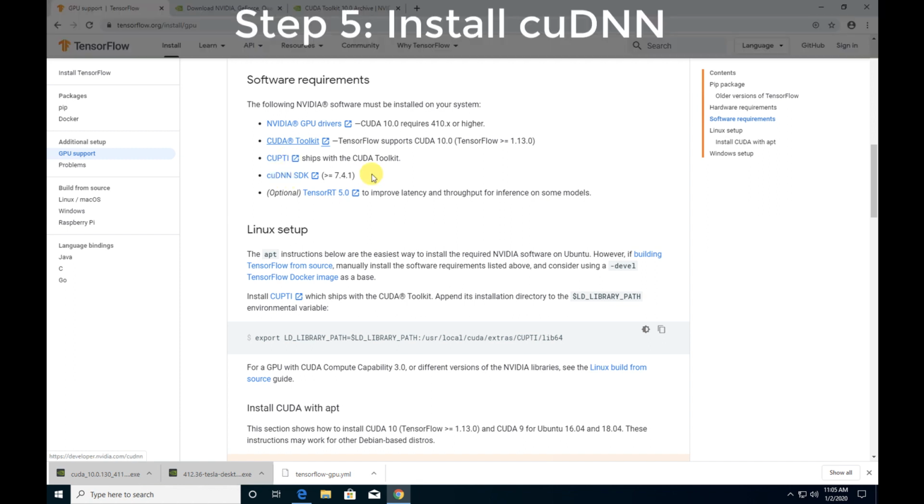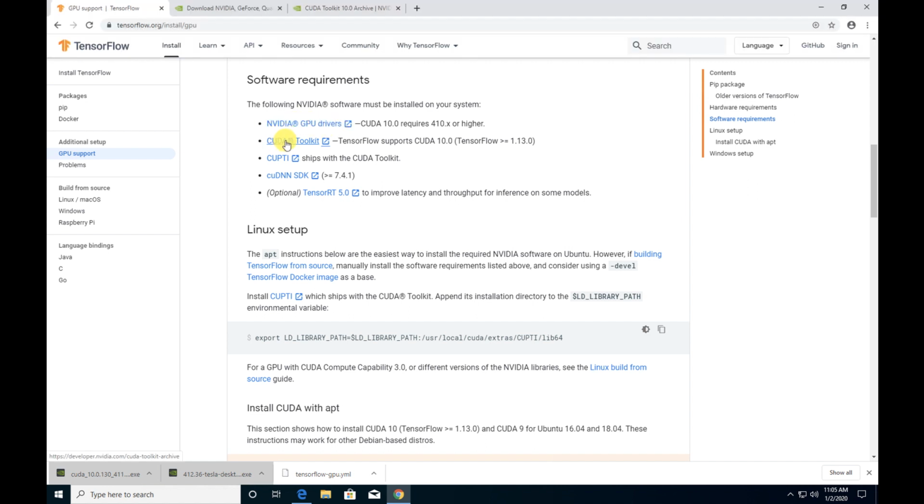cuDNN, this is very important. Again, NVIDIA, that's your low-level drivers. This gives you sort of, think of linear algebra on top of it and other mathematical capabilities and general programming on top of your GPU. But then cuDNN is like a library of deep neural network functions that are used not just by TensorFlow, but by many of TensorFlow's competitors that are all running on the same platform. So we need this. And here they're a little more liberal with this, but they say it must be greater than 7.4.1. So that's what we'll do.